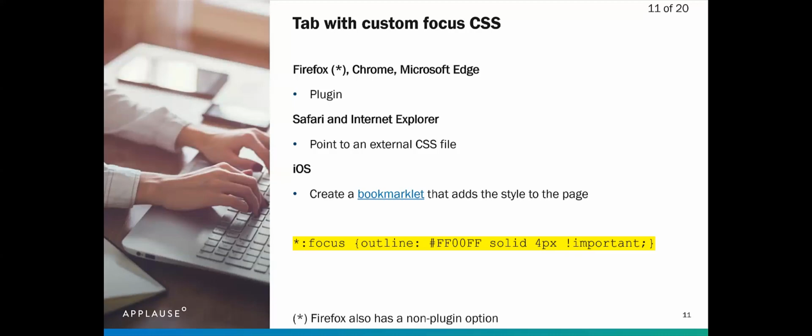I like the plugin version because I can turn on and off the focus indicator fairly easily, and I can also change my custom indicator on the fly and not have to restart the browser. With Safari on the Mac and Internet Explorer, both of those browsers let you point your browser to an external file that contains the CSS. And so instead of using a plugin, you're just pointing it to an external file.